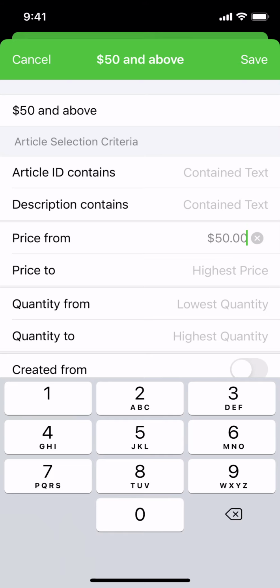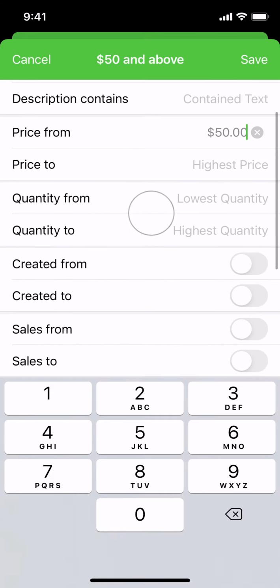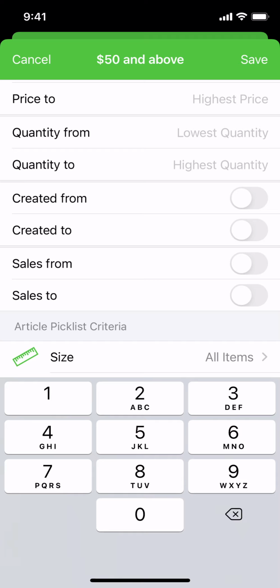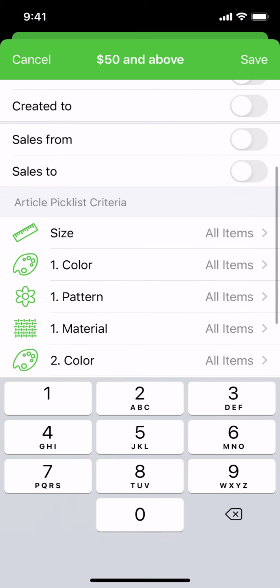And now I could add additional criteria as well, and only articles which fit all these criteria would be included in the list. For example, I could change a specific stock quantity, or when an article was created, or if an article was already sold and when it was sold. Or I could select items from my pick lists.